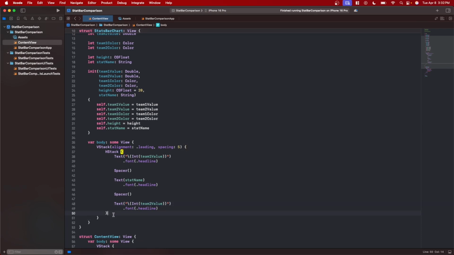So that's basically the top portion, right? We have our team1Value, then the stat name, and then the team2Value. Really easy. So now we can go ahead and actually start creating the bar itself.